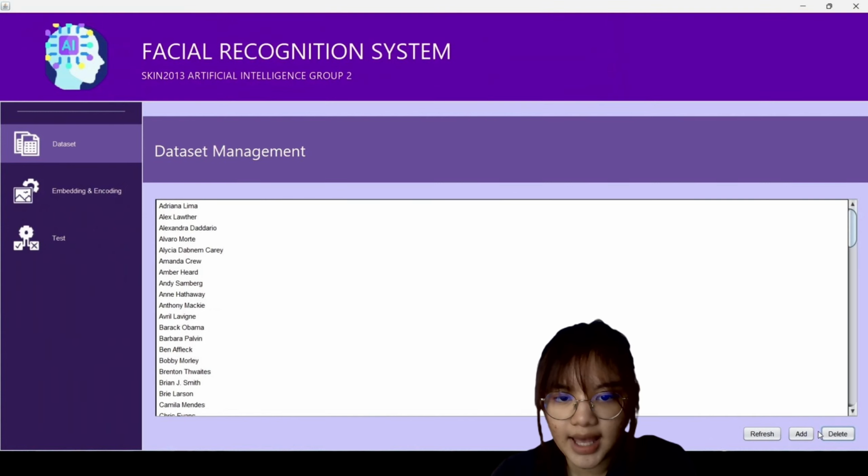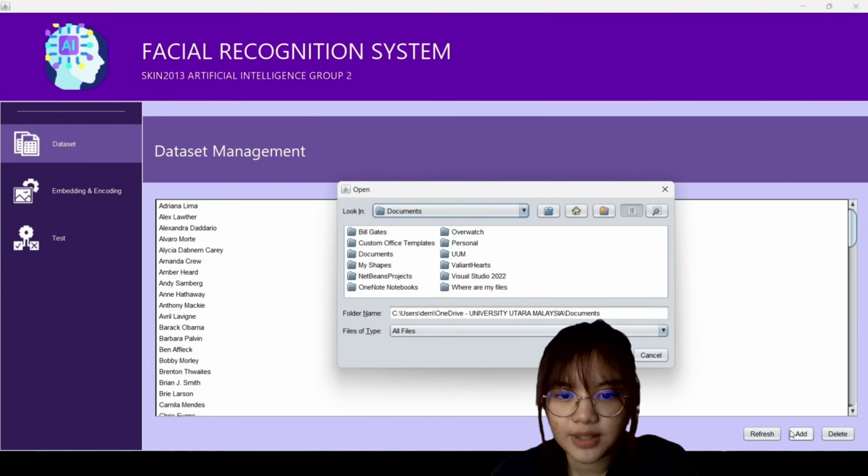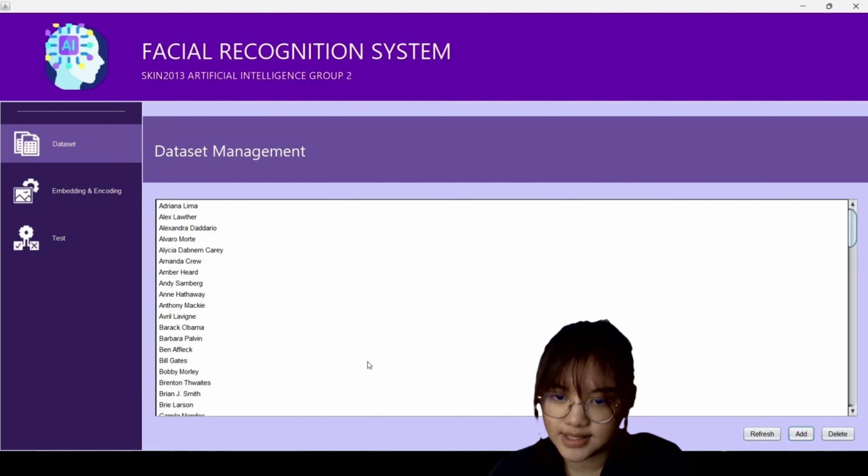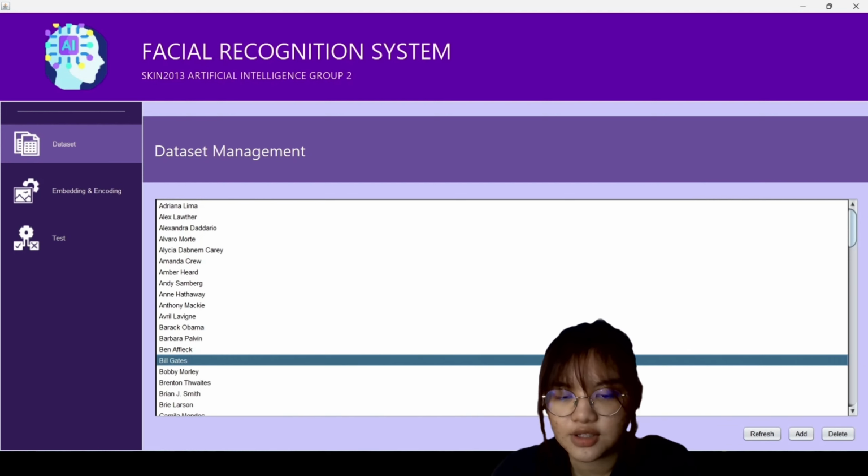The user can also add a new dataset into our system with this Add button. For instance, we want to add Video Keys to our dataset, so we can click on the Add button. A file chooser will immediately pop up for us to browse through our device. After picking the file and opening it, we can see the name appearing in the name list. If it doesn't, we can click the refresh button to refresh this frame. So that's all for the dataset measurement frame. Next, I'll pass to Wei Jie for the other 2 frames.